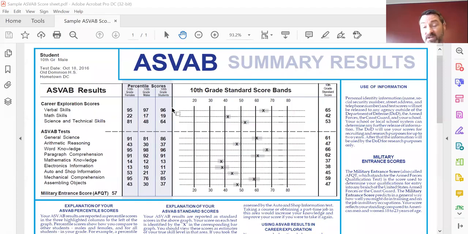It's important to understand where you relate to other students. So you have percentile scores that are anywhere from 1 to 99. You can't get any higher than the 99th percentile. That means you're in the highest 1% of students who took the test in that particular category. So you have percentile scores.